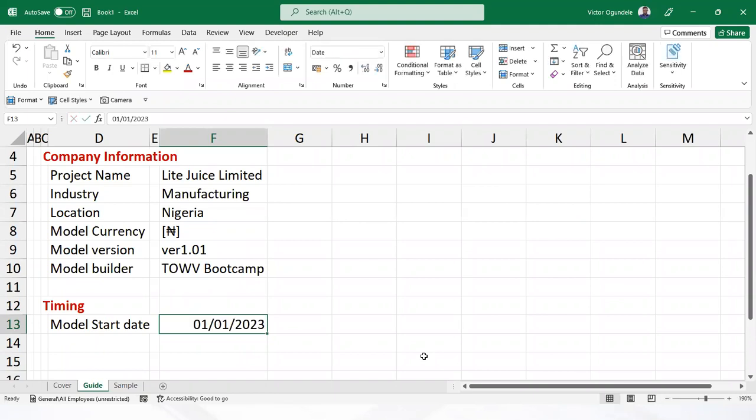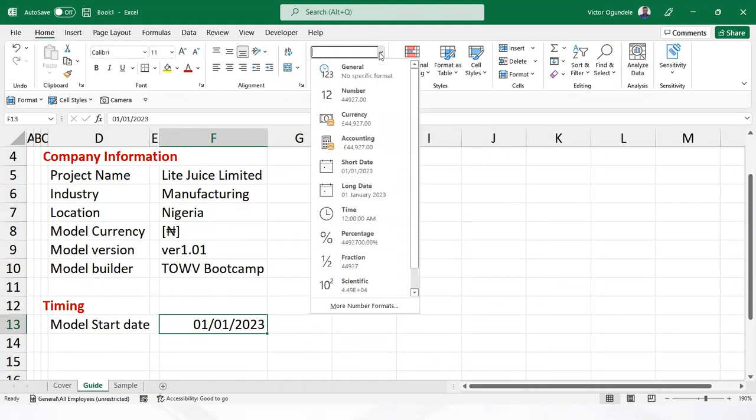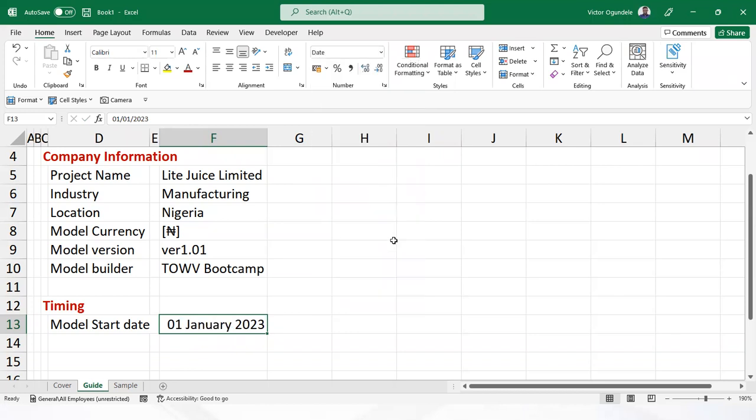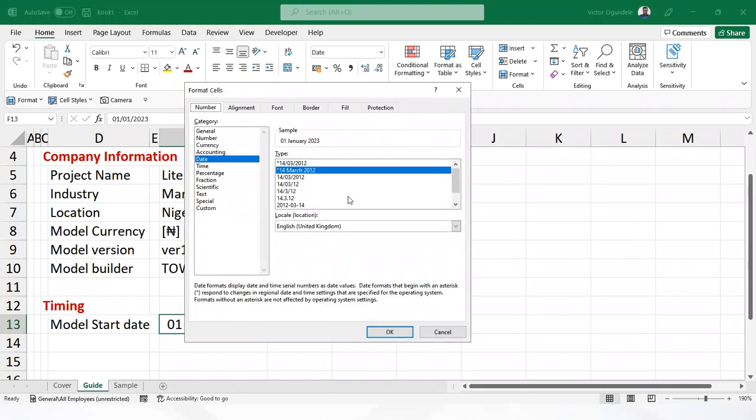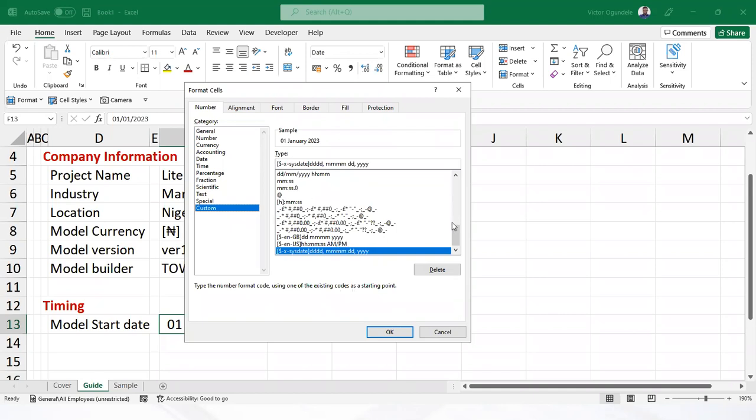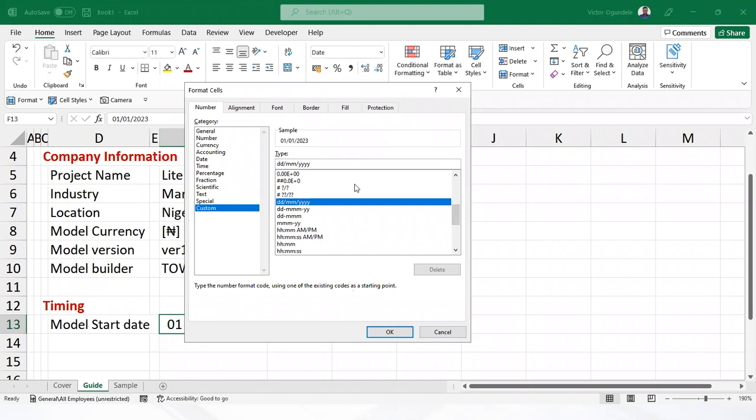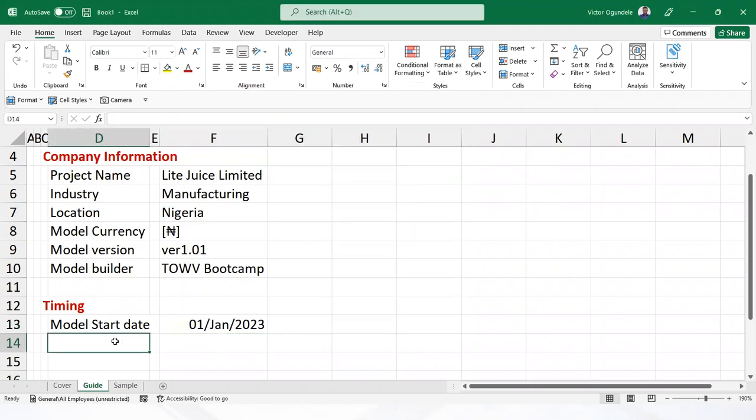My shortcut seems not to be working. Okay, let me take a look at that. So let me just format that. I don't know, it seems my system is acting funny today. So let me go to my custom and let me customize that under my dates so that I have it the way I want it. Okay, so I think this is fine. Good.